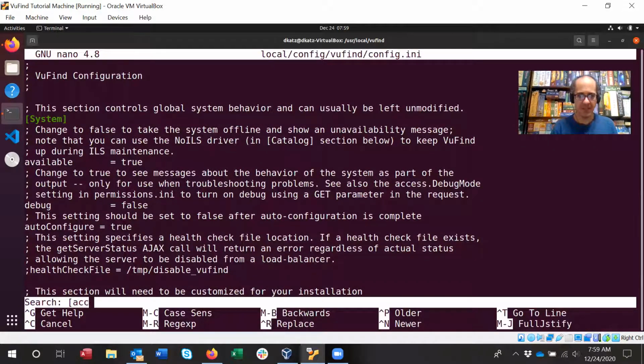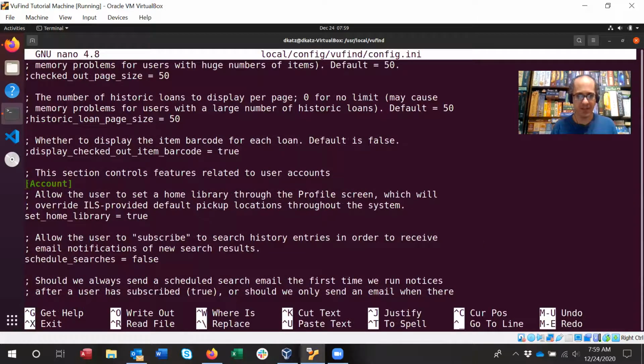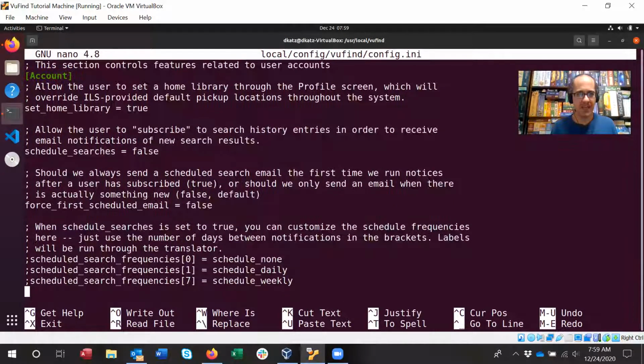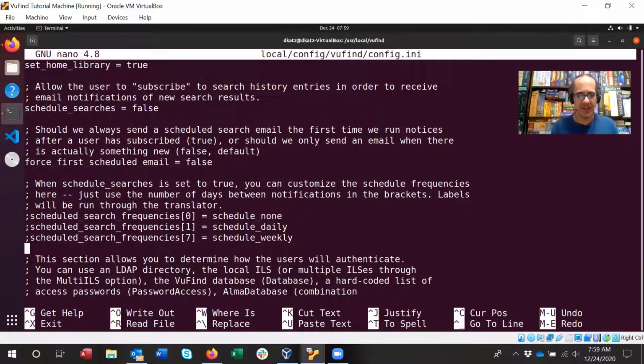there's an account section, which I'm going to jump down to. And inside there are a few settings related to email alerts. The first is called schedule searches, which is turned off by default. Until you turn it on, all of the functionality around email alerts is hidden. So I'm just going to turn it on.